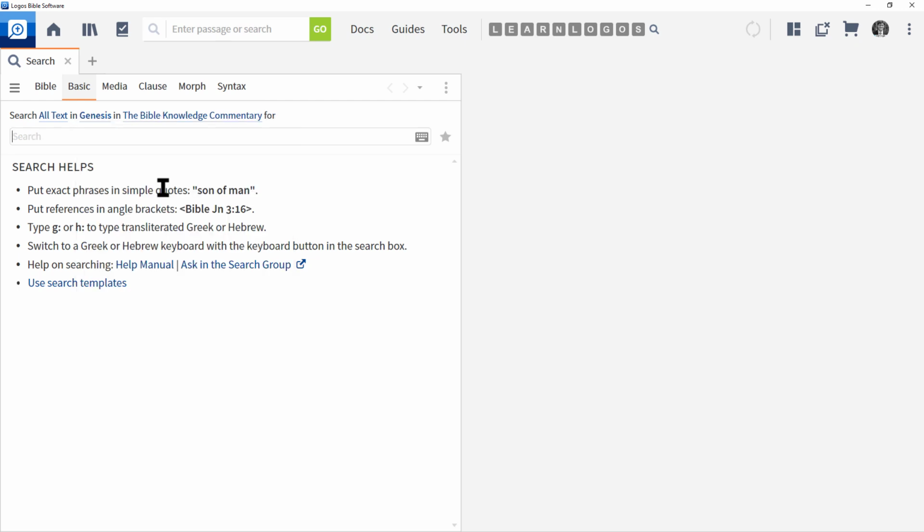Now what's going on here? The capability in Logos is this. Now, the Bible Knowledge Commentary is a whole Bible commentary, Genesis to Revelation. But by choosing Genesis, we're only going to search the Genesis portion of that commentary. That is really powerful. So if you want to know if people are talking about a certain subject matter in the confines of Genesis, this is how you do it.